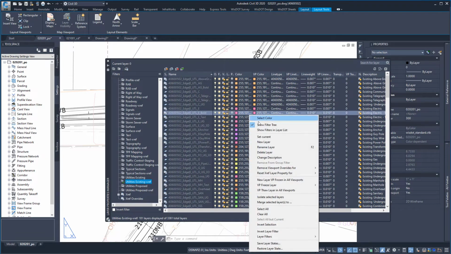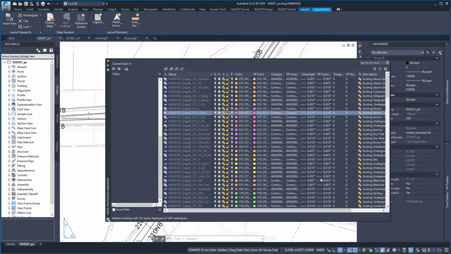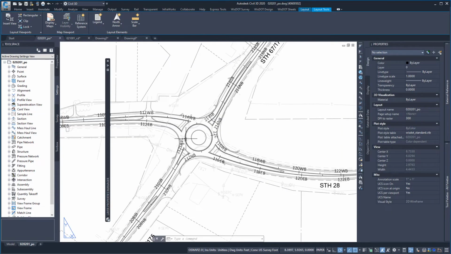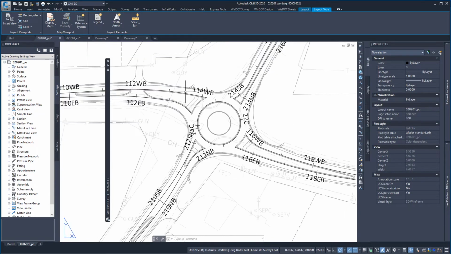I can right click, go to reset xref layer properties, and I'll just do it for all layers. That'll reset the xref for the utility file back to the original colors. And you can see here in the layout sheet that those are back to gray.